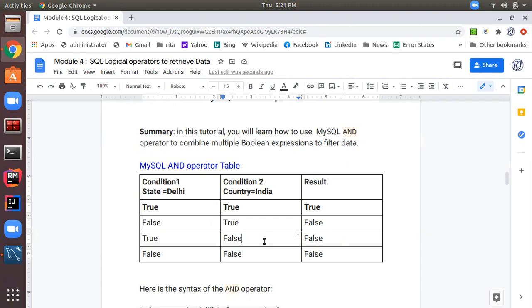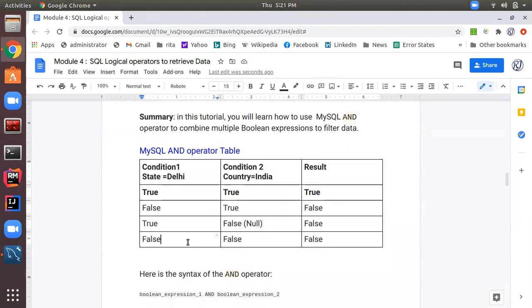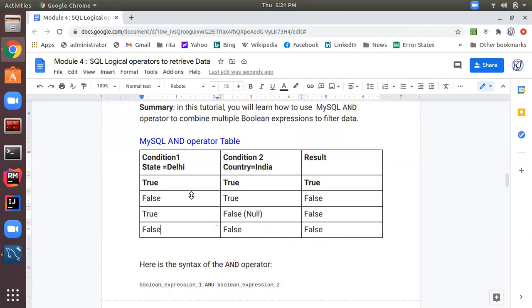This is possible sometimes. Suppose we forgot to specify the country, we provided the state but not the country. In that case also it won't display the result. Suppose neither the state is Delhi nor the country is India, then also it won't display any result in the result set. So this is how the truth table works.